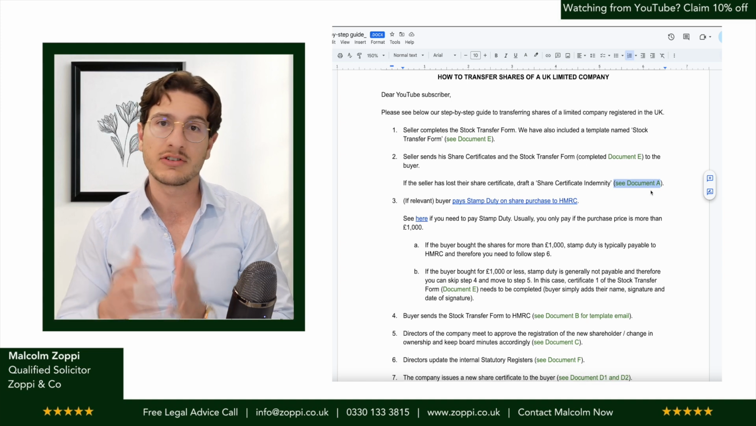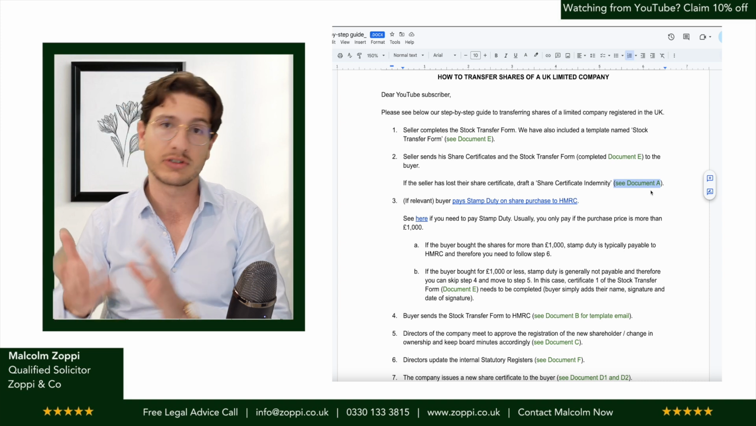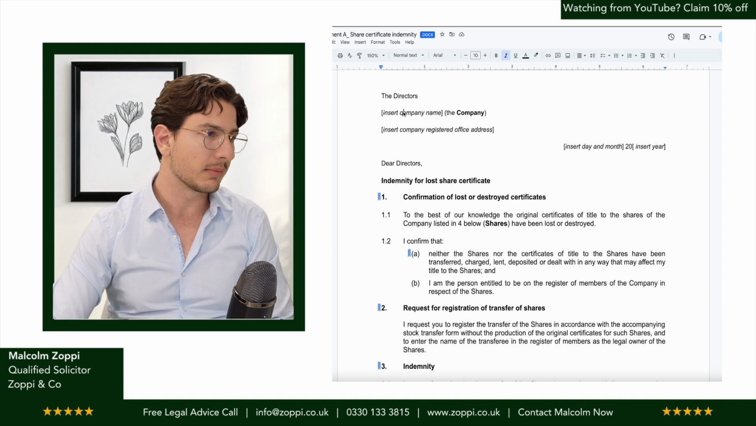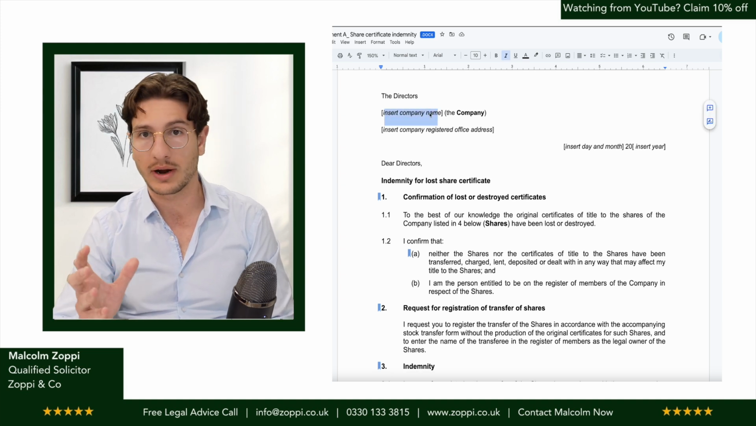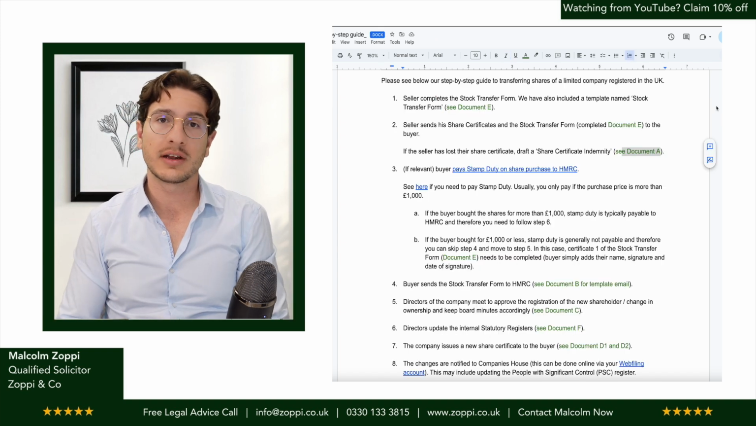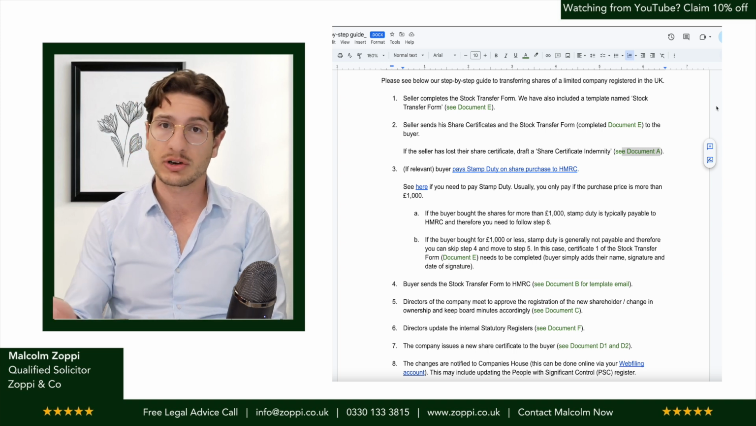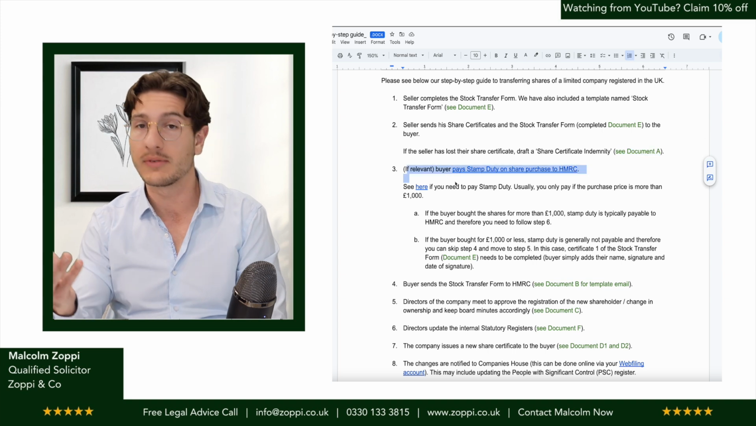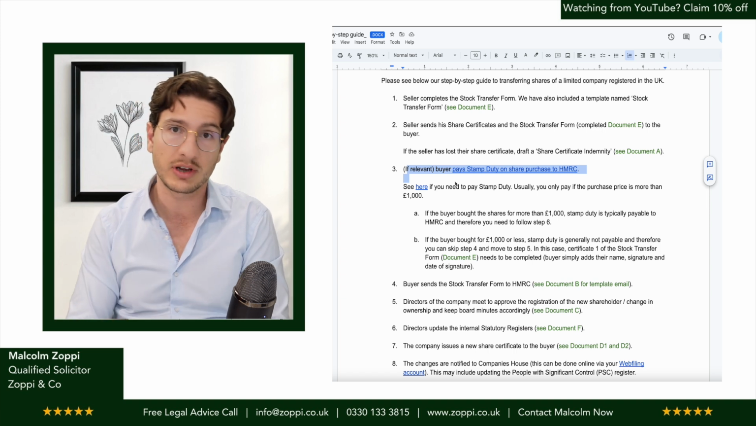Document A is a share certificate indemnity, which in short tries to replace the share certificate. This is what the share certificate indemnity looks like. It's document A as mentioned, and as always, you'll simply need to replace the information in the square brackets with your relevant information. Once the seller has given their share certificate or share certificate indemnity and the stock transfer form to the buyer, we can then move on to step number 3, which is, if relevant, the buyer needs to pay stamp duty tax on the purchase of those shares.